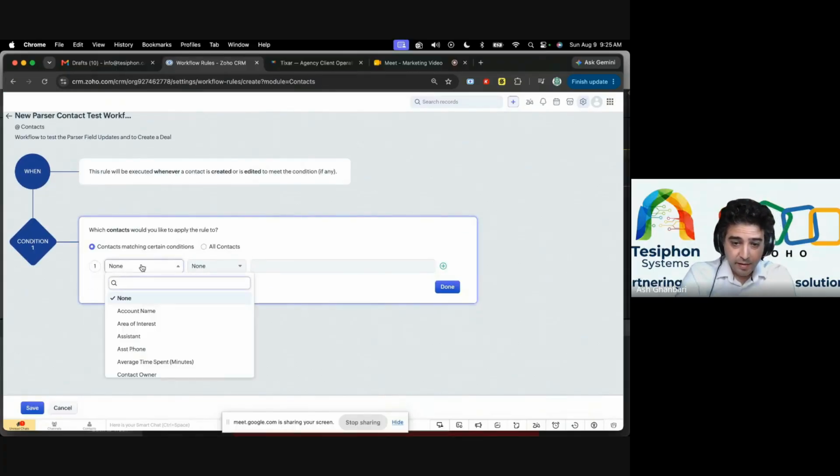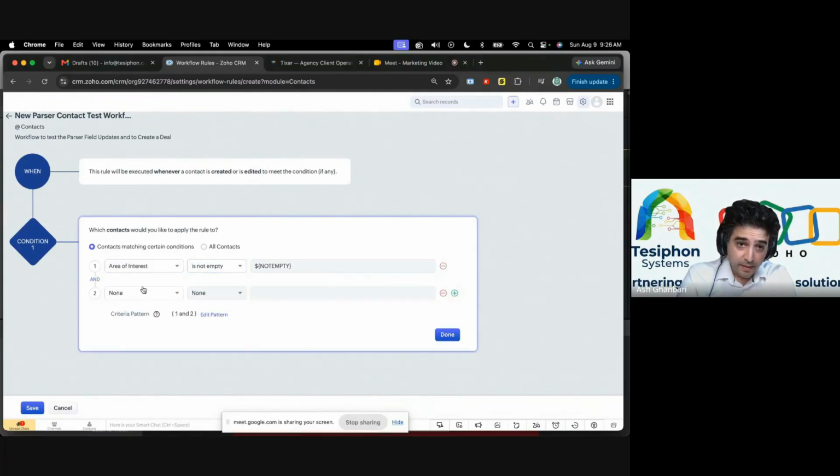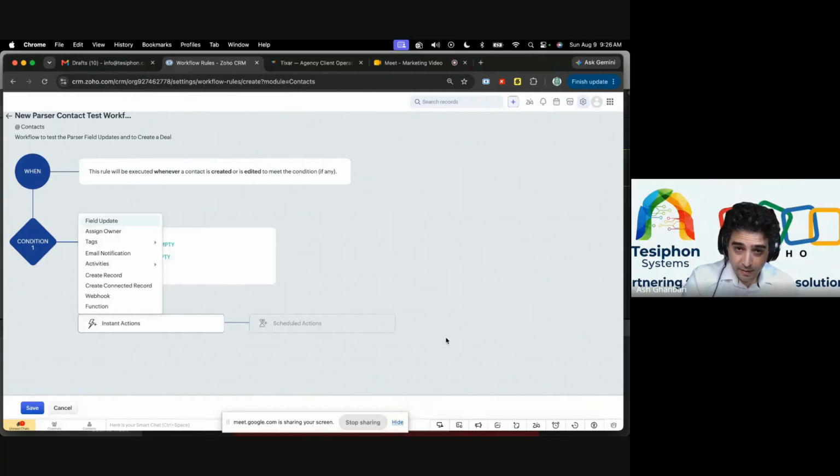And for the criteria, we say if the area of interest is not empty and request type is not empty. So these are the two fields that we assigned as field updates in our email parser settings. There we go. Now that the criteria are done, we're going to go to our actions.